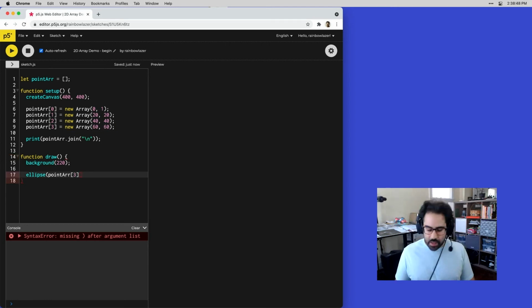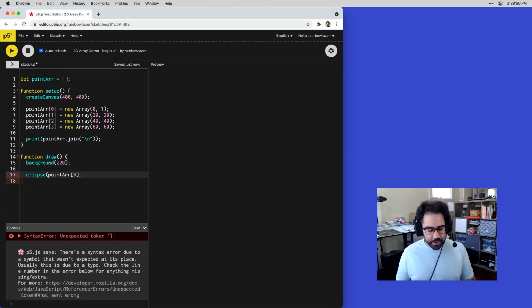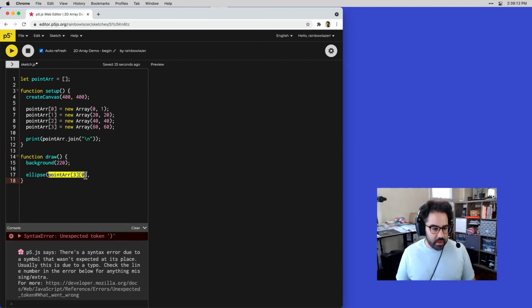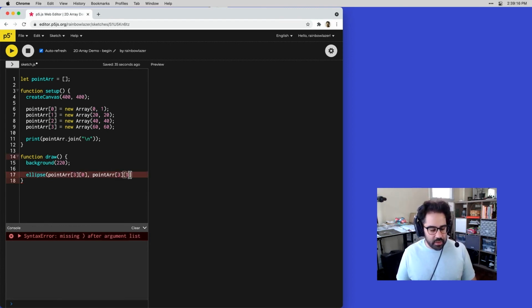So we actually need a second set of brackets here, and it's this two-index notation that lets us pull out individual values. So this is saying to P5, hey, go into that point array variable, look for the third index. Inside of that array that's stored in the third index, get the zero element. So that's the first element in there. So that's going to be one point. And for my other point that I'm using to set this ellipse, I'll get the index number 1, and then we'll just give this a size.